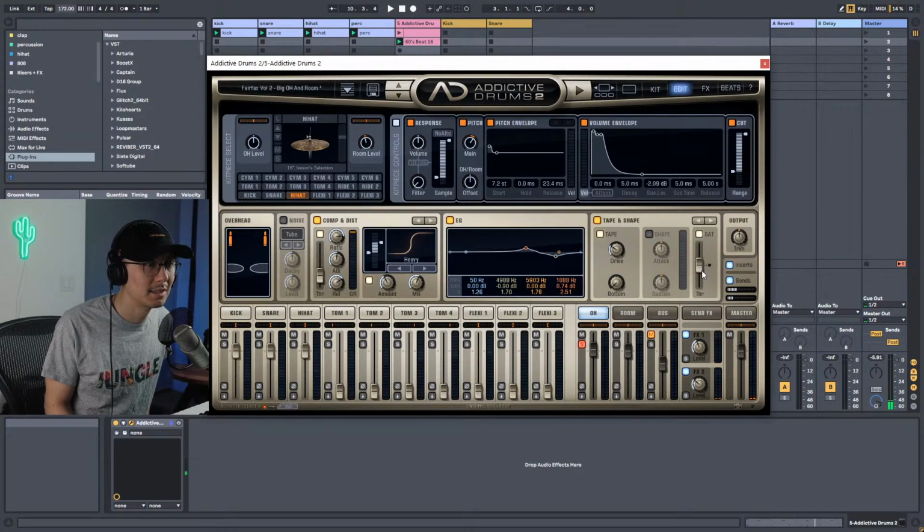Let's add some saturation. So the overhead has an additional saturation fader here, which is nice. So this is without overhead. Let's add some room. So room is kind of similar to overhead. It's just recording the room ambiance. So that's the overhead, and here's the room.